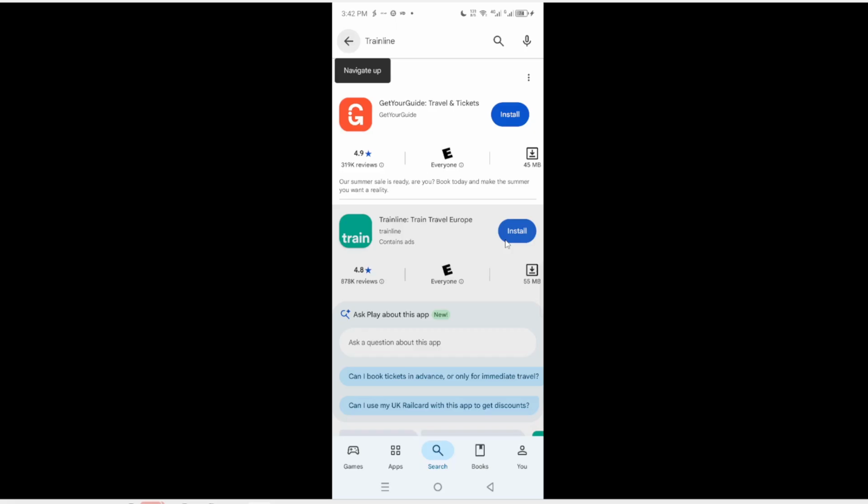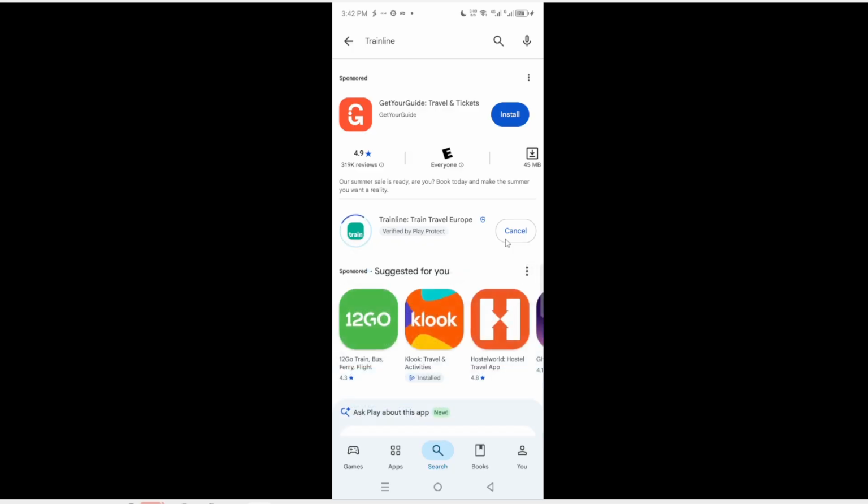After that, tap the Install button. This button is usually located on the right side of the app's page. Upon tapping Install, the app will begin downloading to your device. You will see a progress bar indicating how much of the download is complete. This step is important because it initiates the installation of the app on your Android device. Once the download is finished, the app will automatically install, making it ready for you to use.